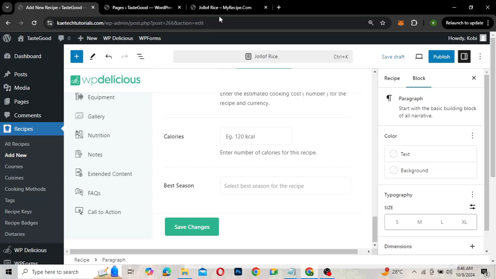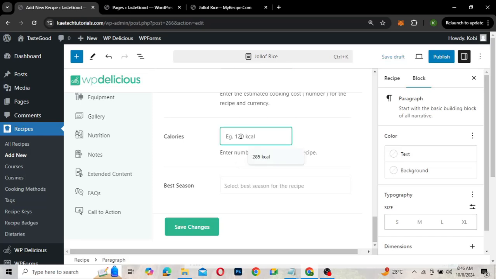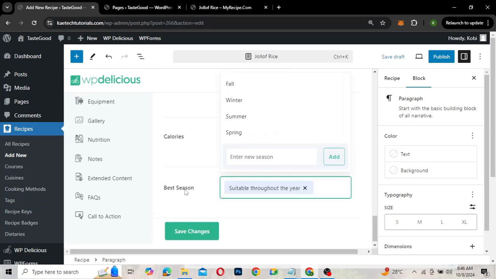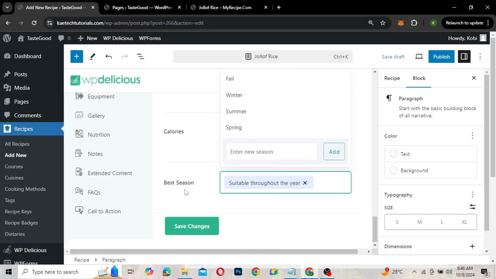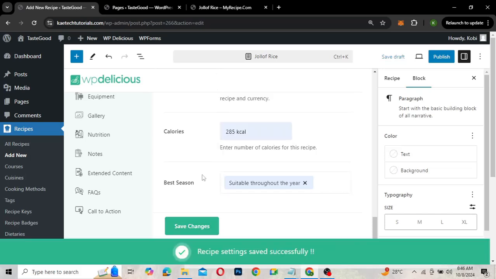And then the calories in the jollof rice is 285. Okay, so 285 calories. And then the best season, we say suitable throughout the whole year. So all the time you can eat jollof rice. So you click on save over here to save changes. Now we are done with the recipe info.